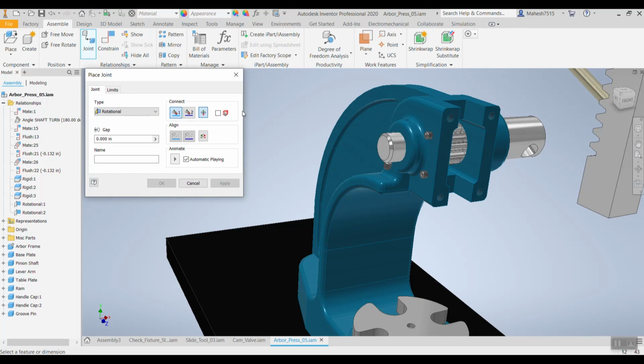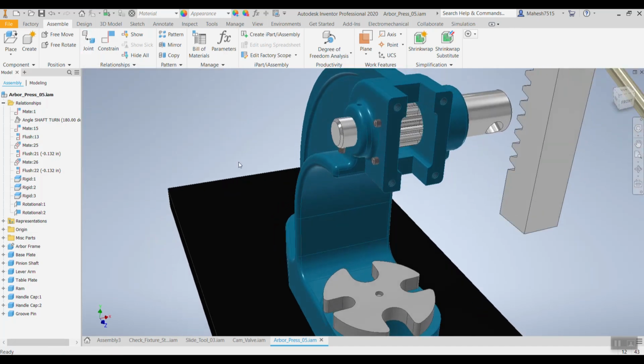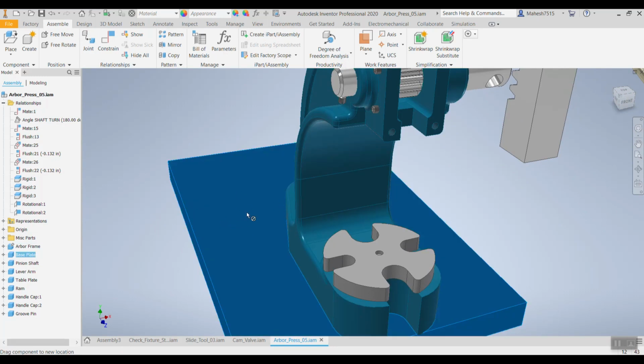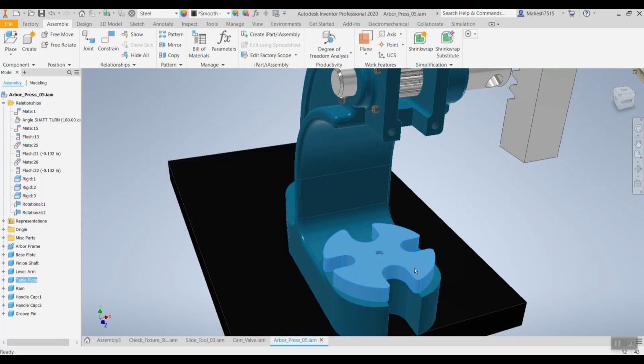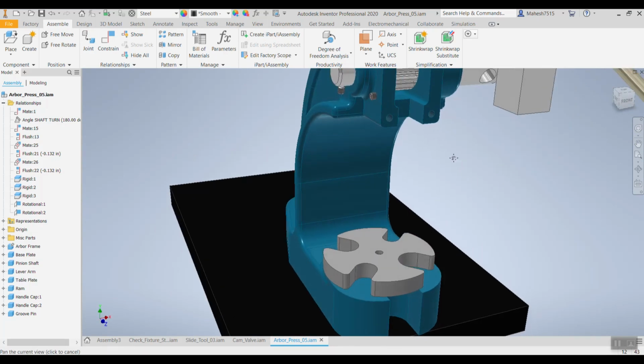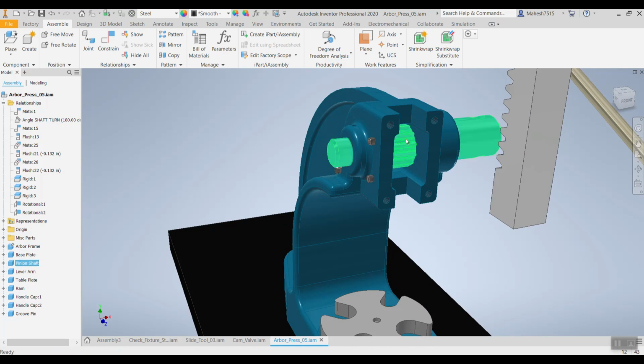So we'll close this and check for the constraints. So this is not moving, this is rigid, and this is rotating, right? And even this part is also rotating. So all joints are working perfectly.